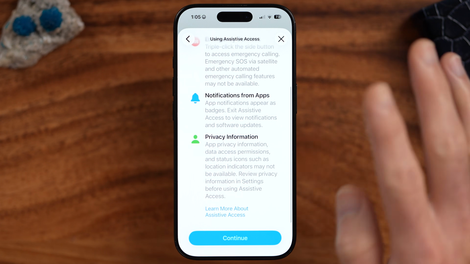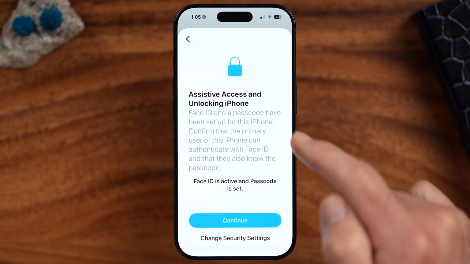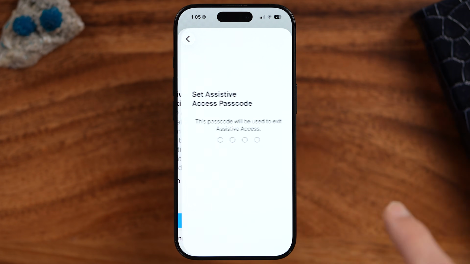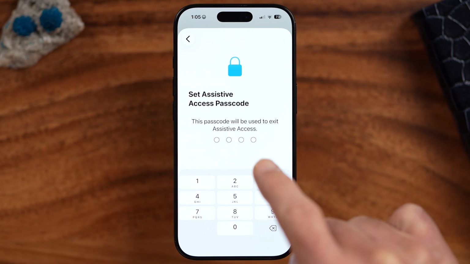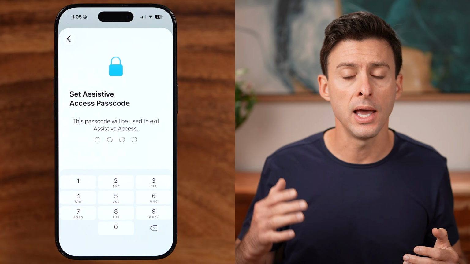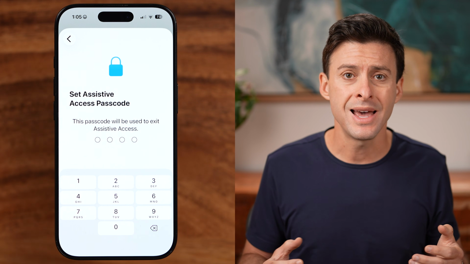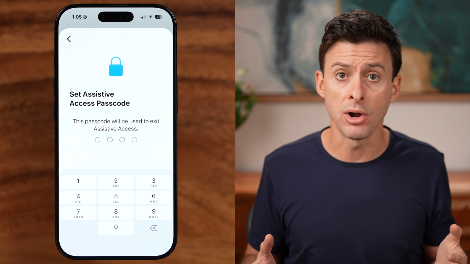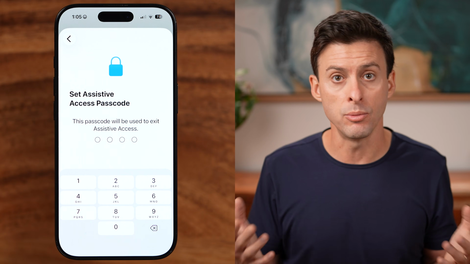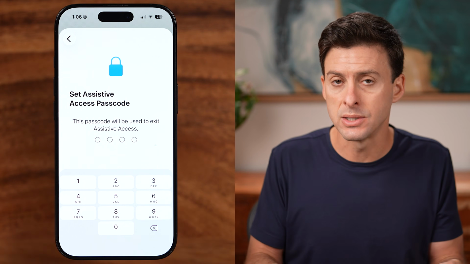Scroll down and read through this. This is helpful information, but when you're ready, tap the Continue button. And now you can see you can use your Face ID or a passcode to unlock this. So let's hit Continue. And it says passcode will be used to exit assistive access. So sometimes this is set up for a parent or a grandparent, maybe with dementia or Alzheimer's, that you want to limit the functionality of their iPhone and you don't want them to be able to get out of this so that they don't do something that they don't mean to do. So you can set it up to limit the functionality, and that's where this passcode is helpful.